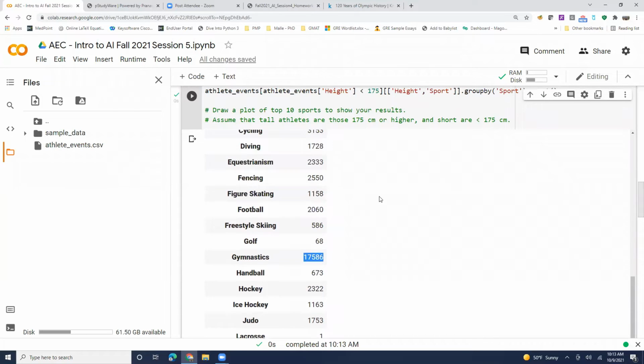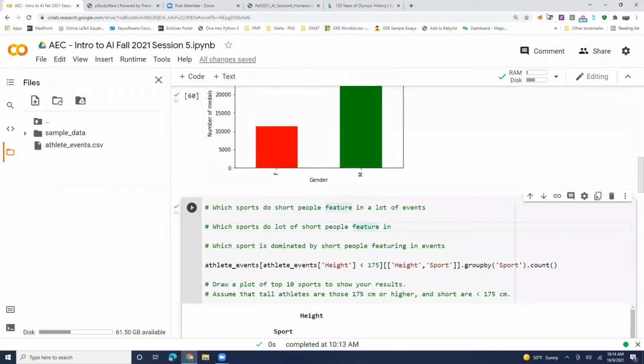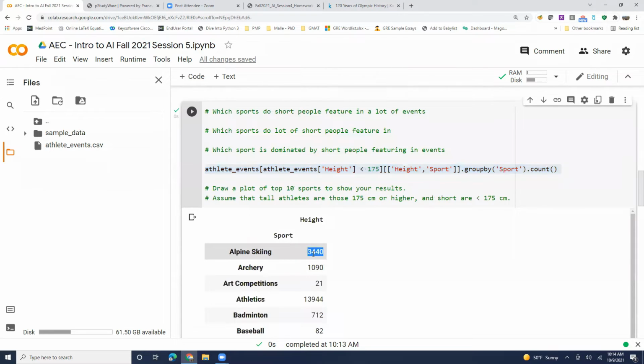So this is the first question, right? But does this tell you how many different people participated, or does it tell you how many events people participated in? What does this number tell us here? How many events, right? So it is possible that there is exactly one short painter who participated in all the art competitions, right?